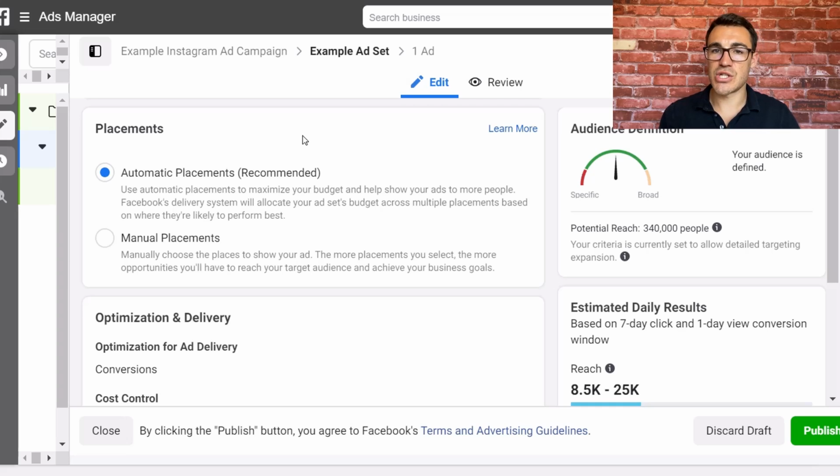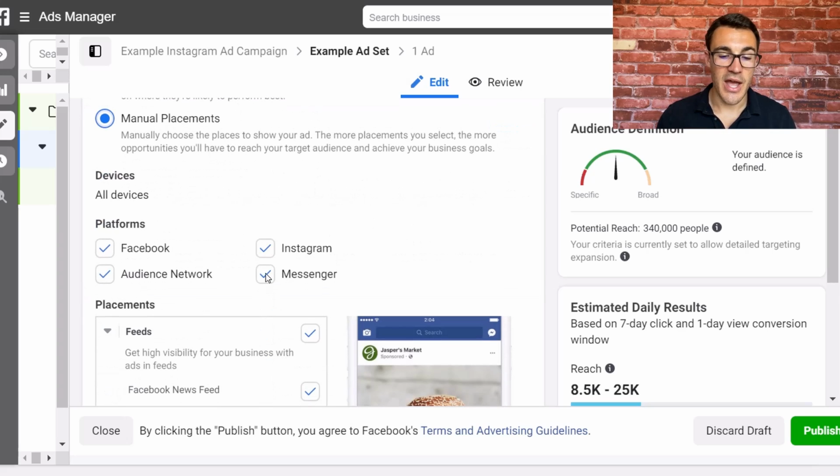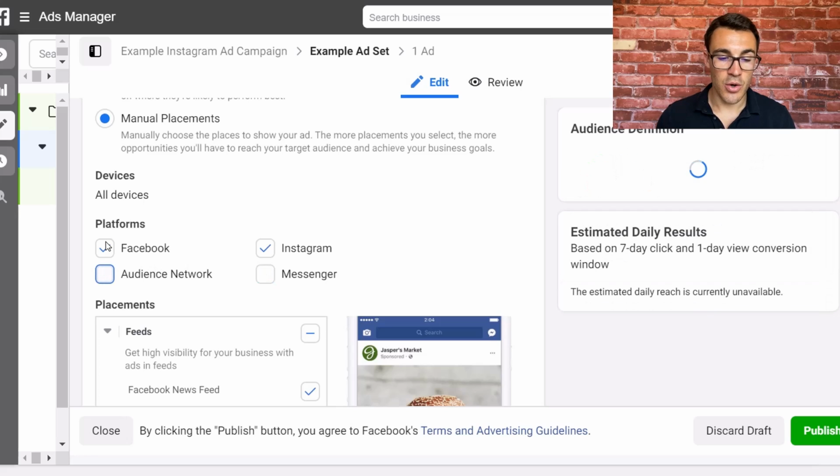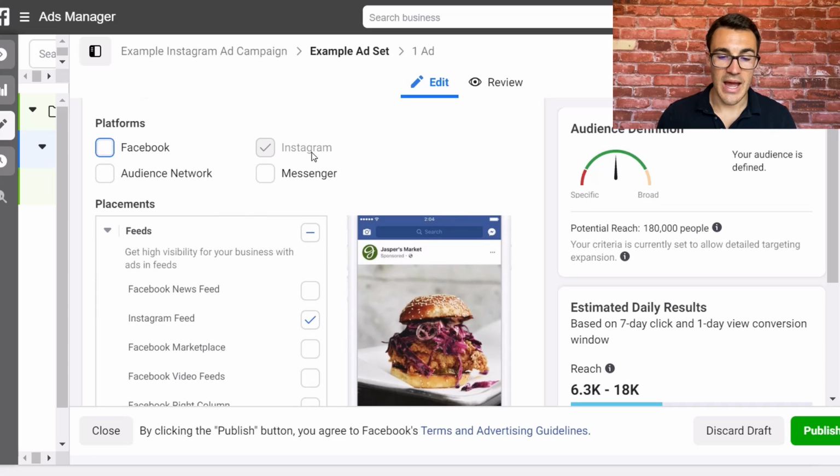So placements refers to the locations on Facebook, Instagram, and other stuff I'll show you in a second, where your ads can be displayed. When most people run a conversions campaign, I would recommend using automatic placements. But the title of this video is your first Instagram ad campaign, and this is all about Instagram advertising. Therefore, you would want to come in and select manual placements, and deselect Messenger, Audience Network, and Facebook, and you are just left with the Instagram placements. If you just wanted to run a campaign on Instagram, this is how you would do it.